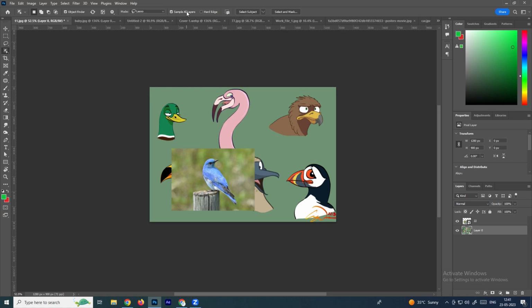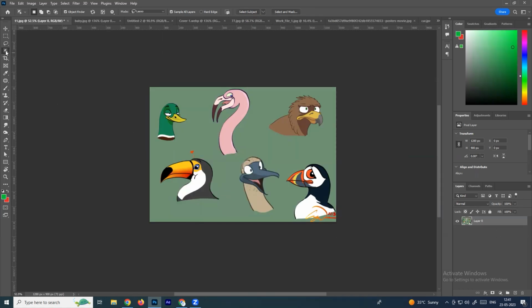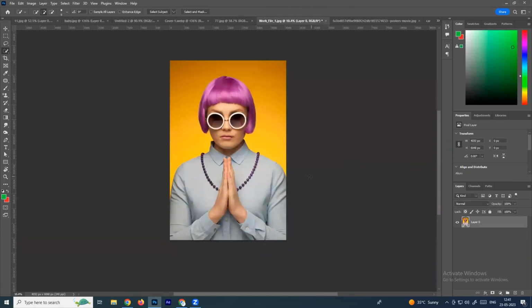Suppose if I enable the sample layers and select this Select Subject, you can see it is creating the selection for the other layers also. So the next tool is the Quick Selection tool. It is also one of the most important tools. Now, for the Quick Selection tool, the shortcut is W for all these tools.